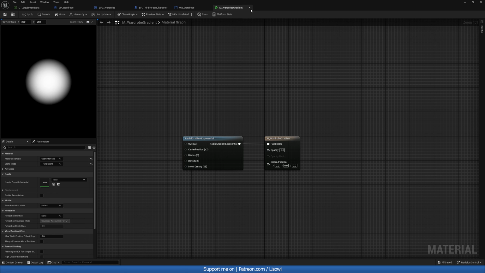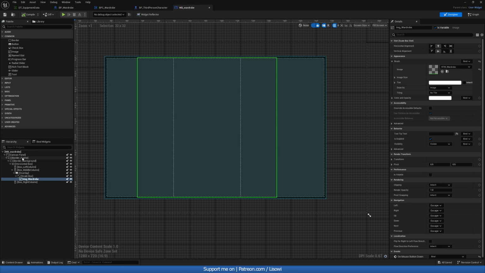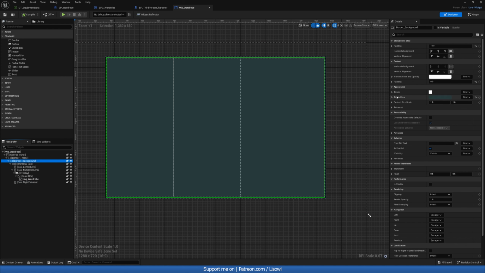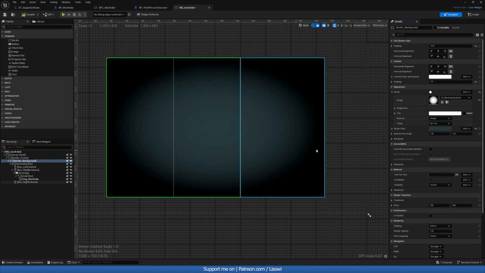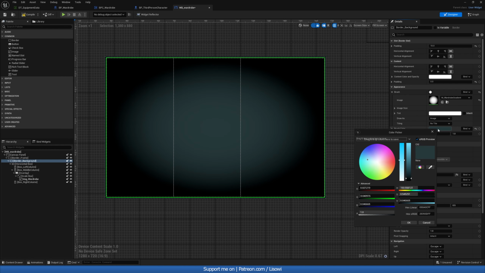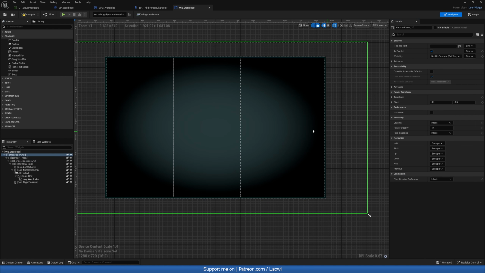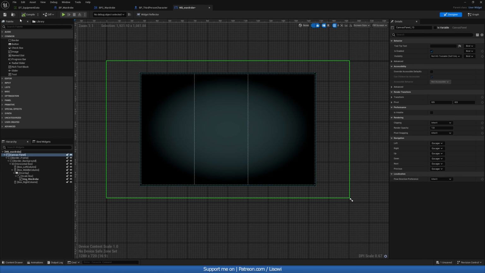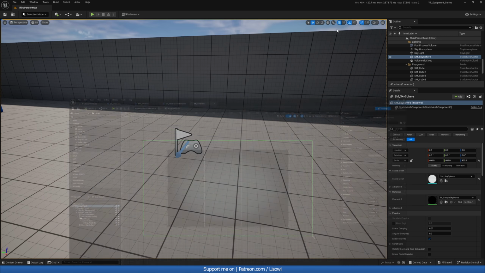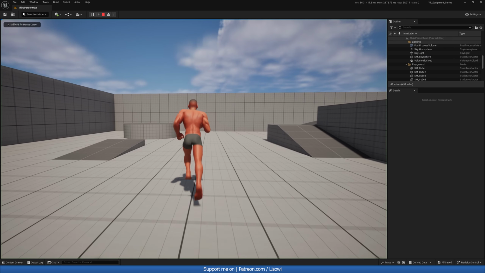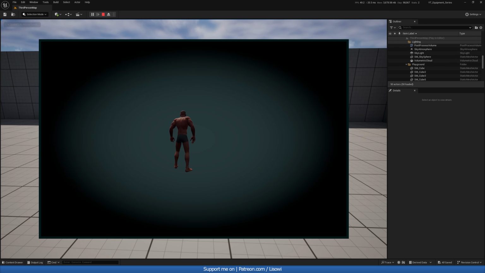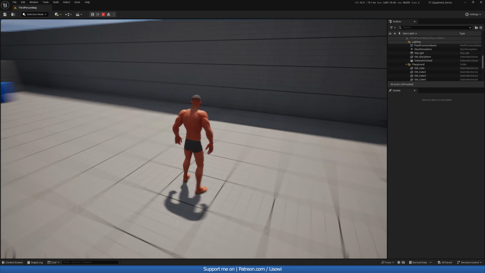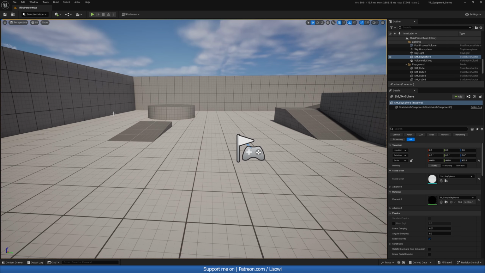Hit apply, save. And if we click on our background, we can select a brush to give, and we'll do wardrobe gradient. And we don't really have to change anything. It's all set up for us. Let's compile and save that and see how it looks on screen. If we hit play, boom, we get something like this. And of course, our player character is the wrong way around. So let's go ahead and fix that.